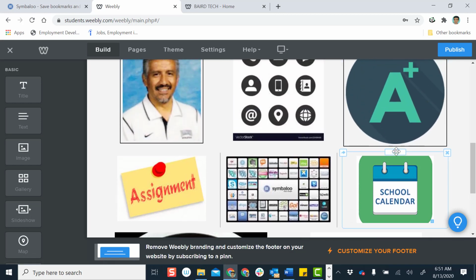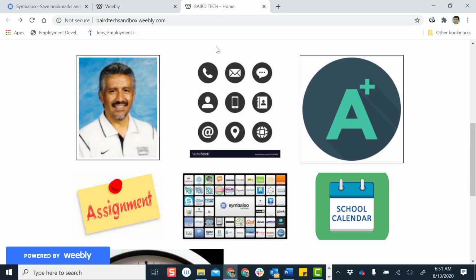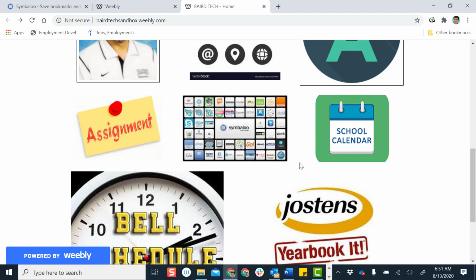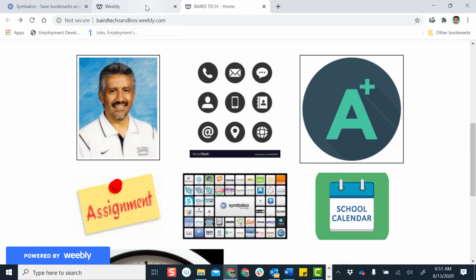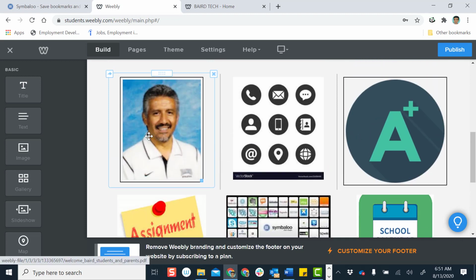The last part of this is, as I'm doing this, I realize that parents, when they come to my website, they see this ugly mug. They see these wonderfully illustrated icons, but they have no clue what these icons mean, right? So what we're going to do is put text boxes inside of these, okay?